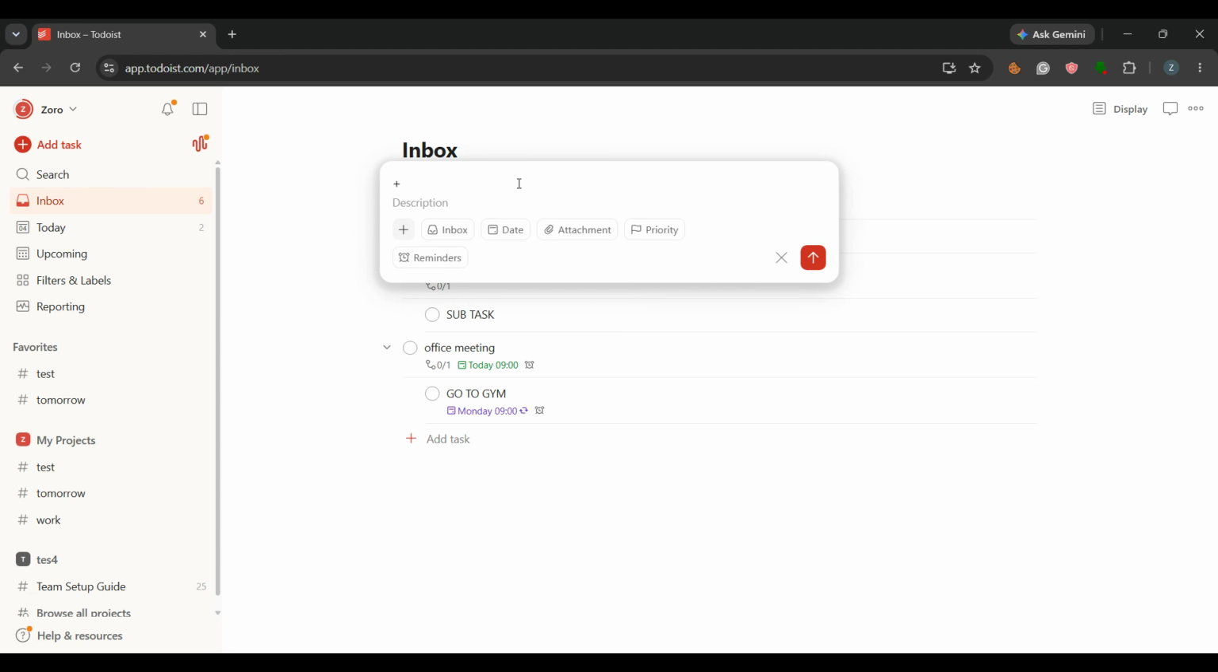Todoist will automatically recognize the person and assign the task to them, as long as they are already part of the project or workspace. For example, you might type something like, finish the client presentation and then add plus, followed by your teammate's name. That instantly makes the task easier to route to the right person.